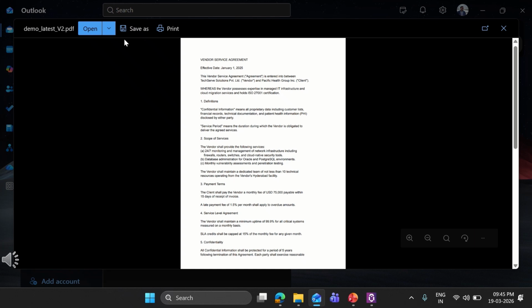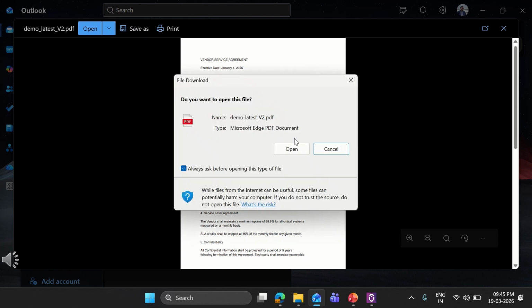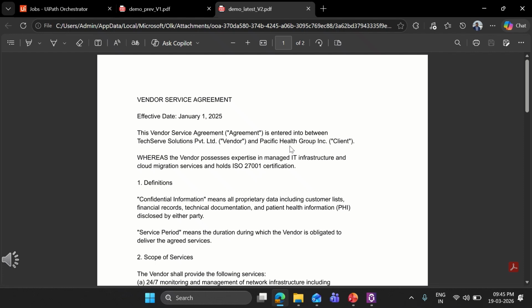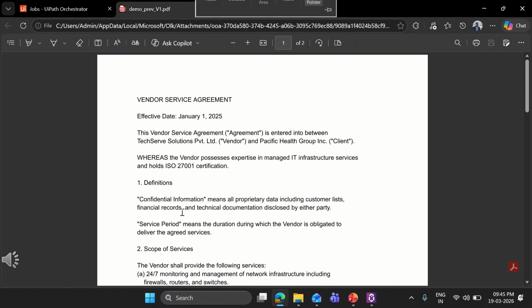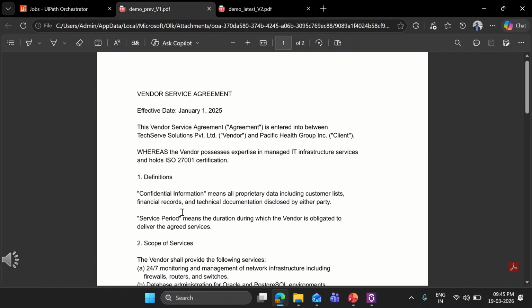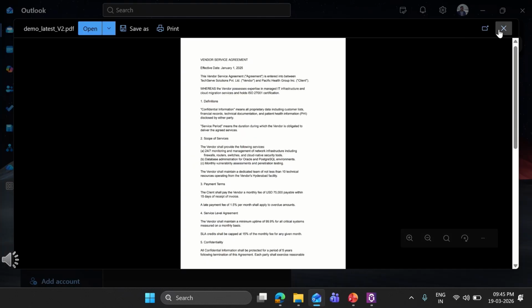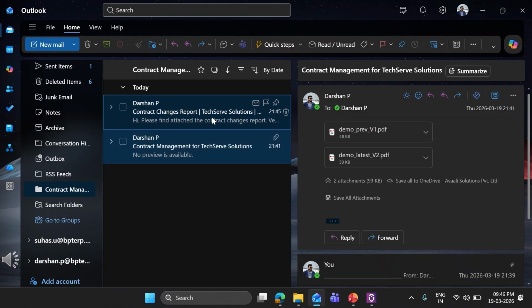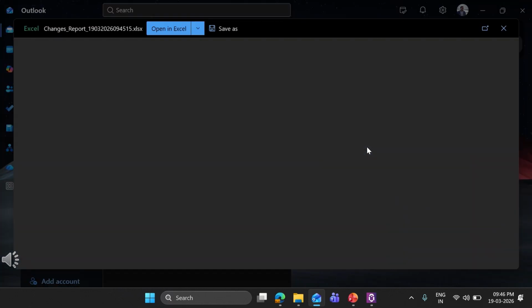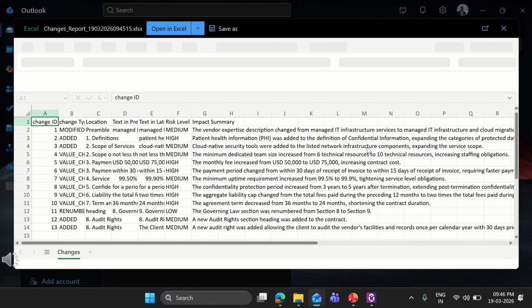High-risk changes include financial, legal, or compliance impacts. Medium-risk changes relate to operational aspects like service levels. And low-risk changes cover minor edits such as grammar or formatting. Finally, duplicate entries are removed, and all results are organized into a clean, structured JSON report.